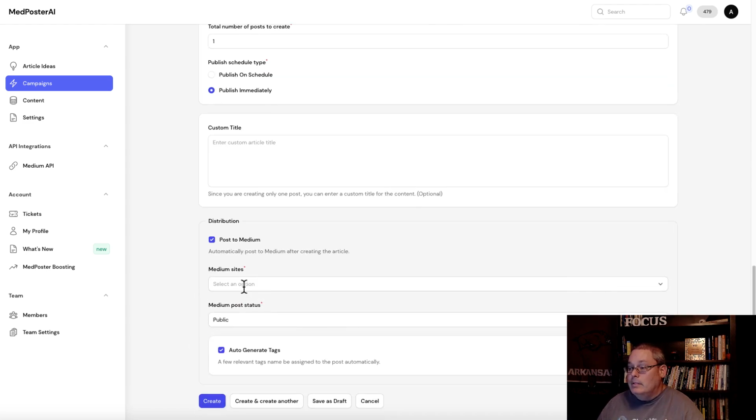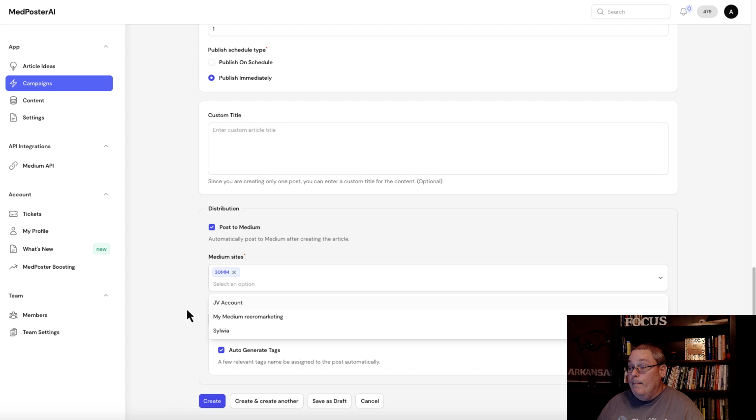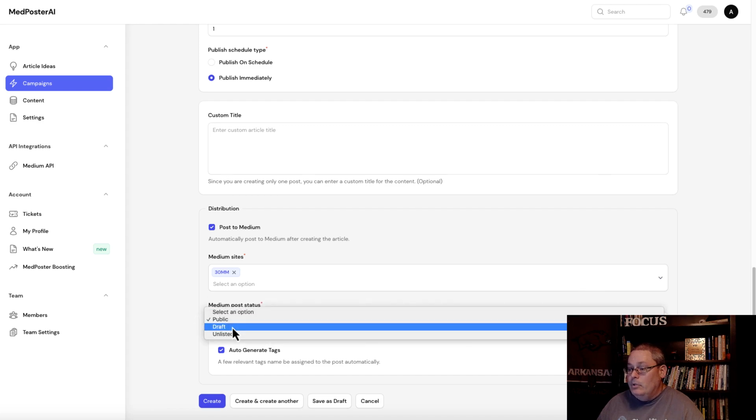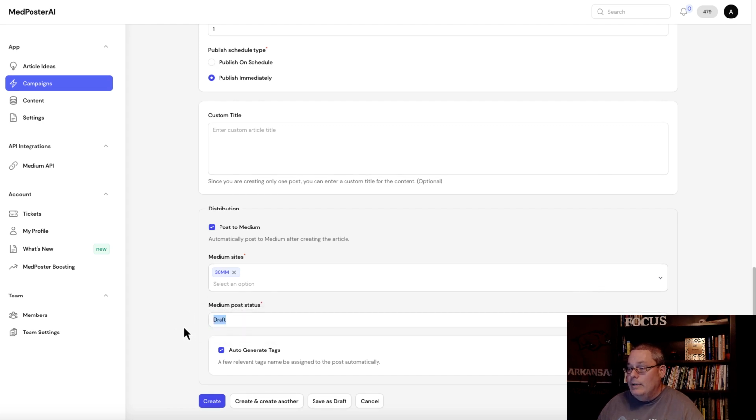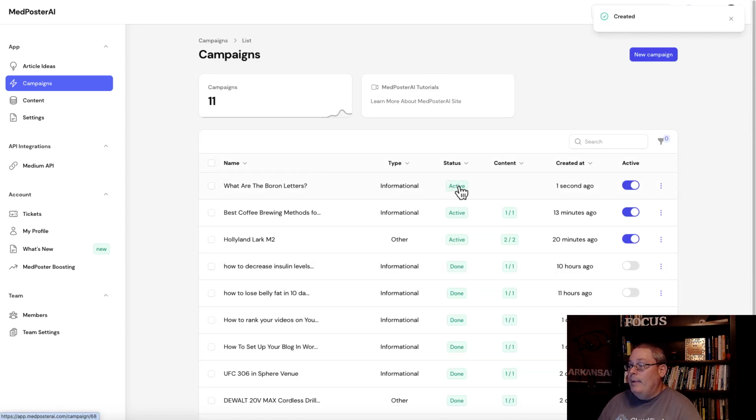And then I'm going to scroll down and say Post to Medium. What's going to happen is it's going to pull up all the sites that I have inside my account. And then I'm going to say post to my 30-minute marketing account. And I'm going to make that a draft. I just don't want to instantly publish that. Auto-generate tags just to see what it can do. And I'm going to go ahead and select Create. And then it's going to start working. And it's going to say that campaign is active.